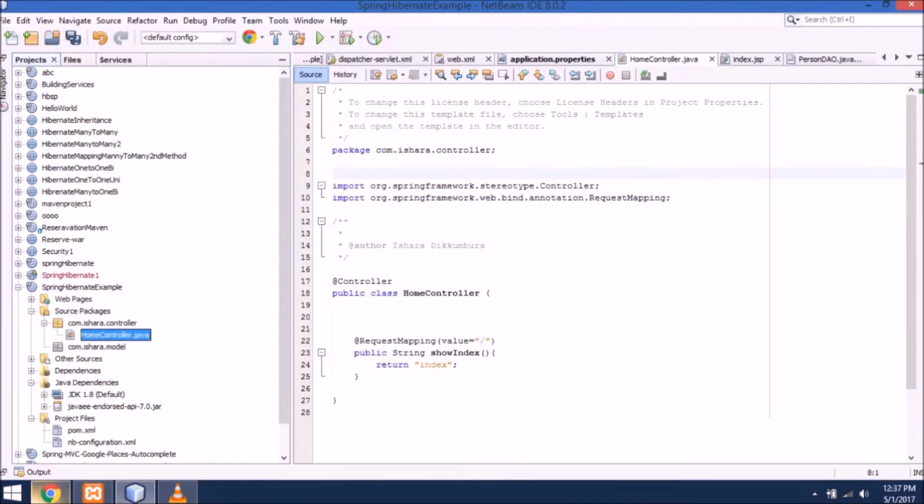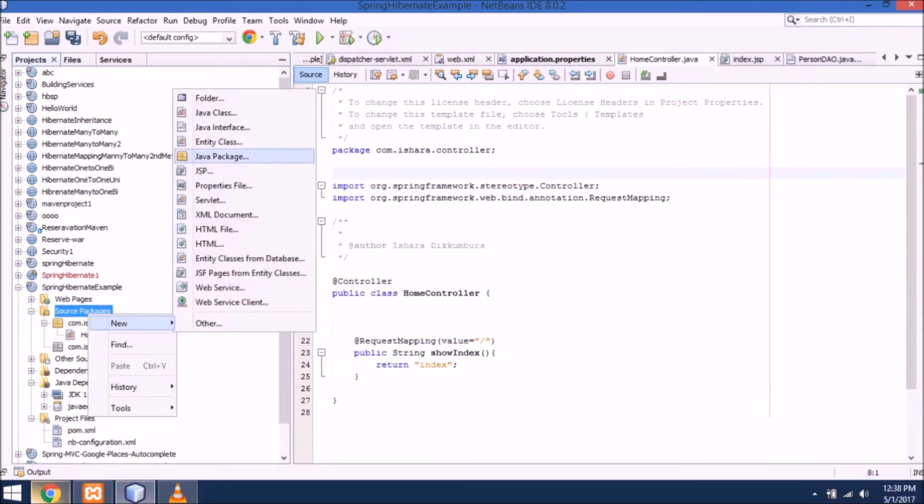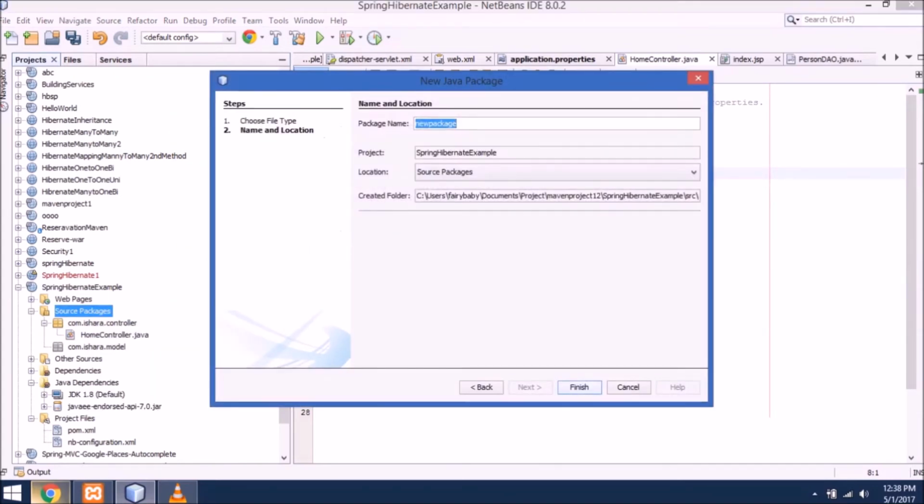Now what I'm going to do is I'm going to create two more packages inside my source packages folder. So I'm going to create com.ishara.dao package and com.ishara.service package. So let me create those packages.